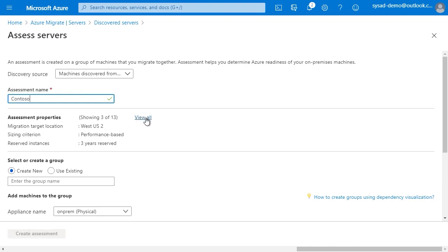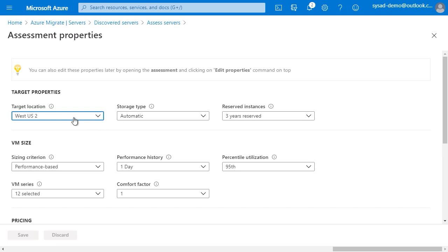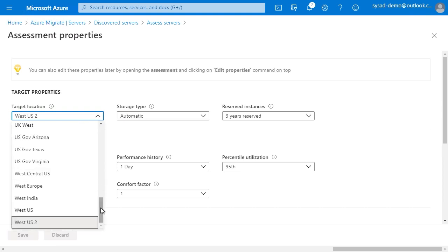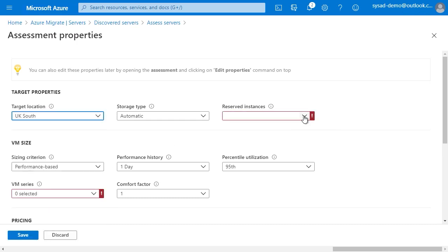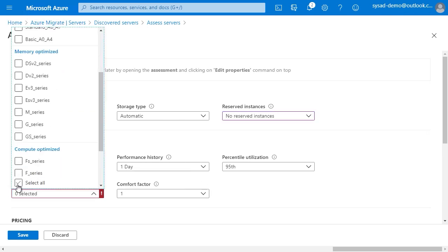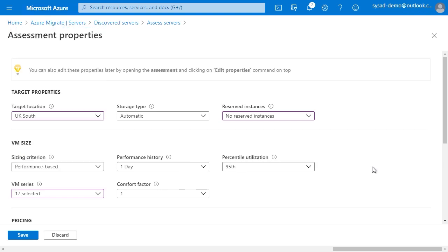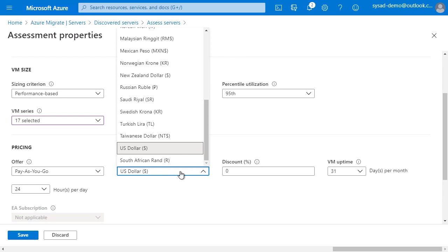and we can configure the properties that the assessment is going to use to calculate the charges per month. We can change things like the target location where the servers would be hosted if they were to be moved into Azure, whether we would use reserved instance pricing for these virtual machines, what virtual machine sizes that we would like to leverage within our environment, and also what currency we would like the report to be pushed out into.